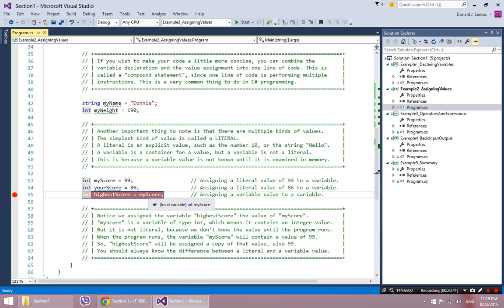So at that point, what it's going to do is first examine the validity of the statement. It's going to say, okay, the assignment operator is being used. The variable on the left is declared as an integer. Therefore, the value that is being assigned into that variable on the right better also be an integer. So it's going to look at my score and say, are you a valid value to be put into this variable? You must be an integer because highest score is an integer. And as we can see in the declaration, my score is indeed an integer.